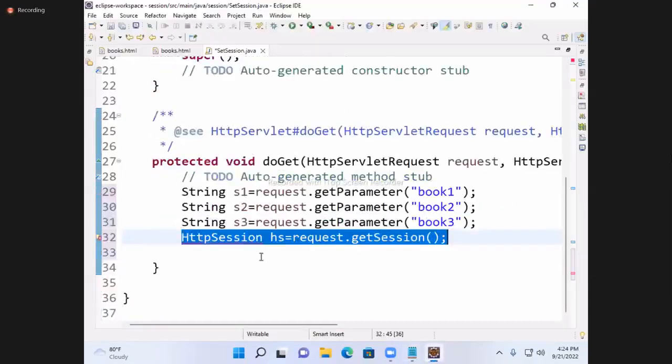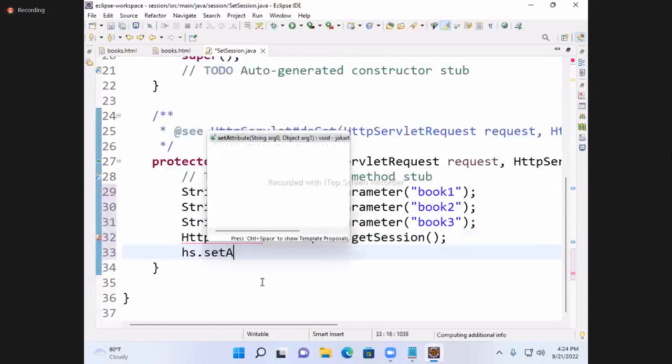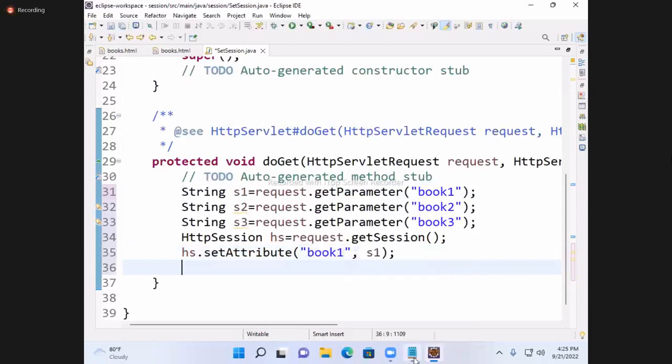Now you have to set the data. HS dot setAttribute. Here, book 1, S1. You can write the same name or another name. But whatever name you write here, you have to use the same name in the get session program, the next program. Now it is stored in the server.